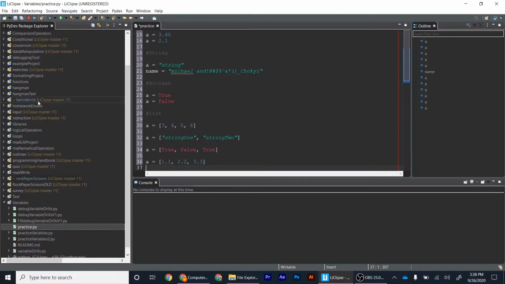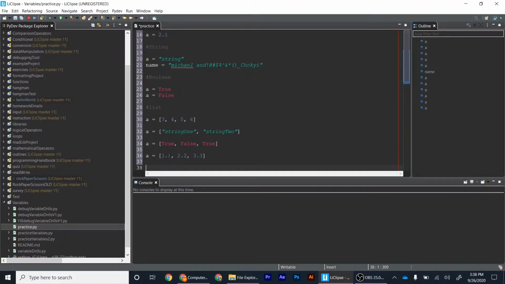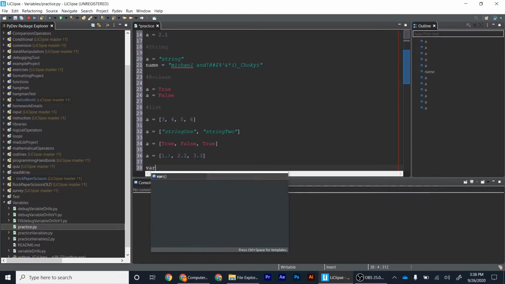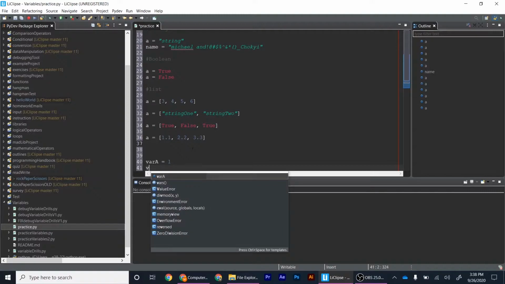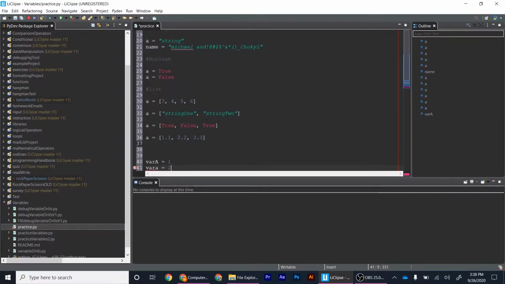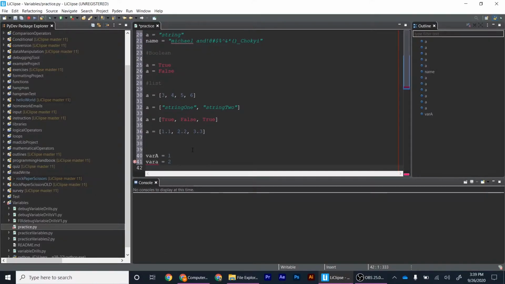Now let's talk a little bit about manipulating data. When you're working with variables, there are certain ways that they operate. So for example, I'm going to make a variable called var A, and I'm going to set it to 1. Sorry, let me make more space. This variable is different from this variable, because var A equals 1, var lowercase a equals 2. And these are 2 different variables.